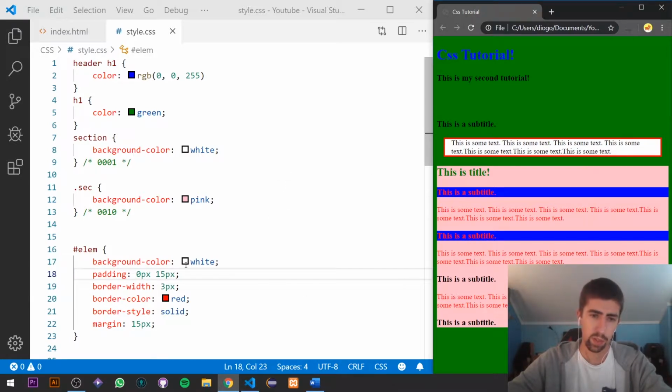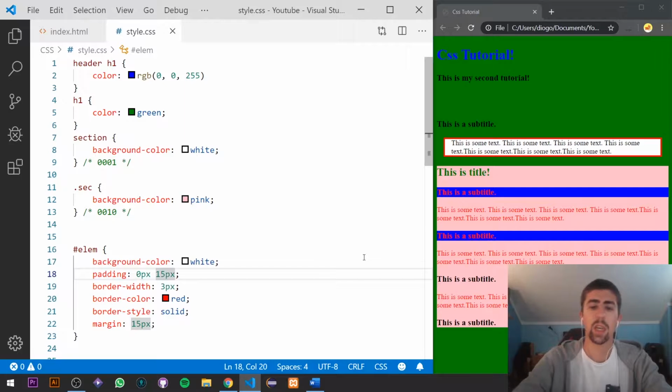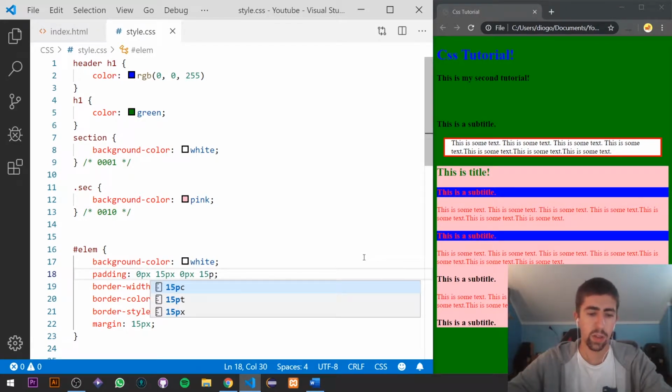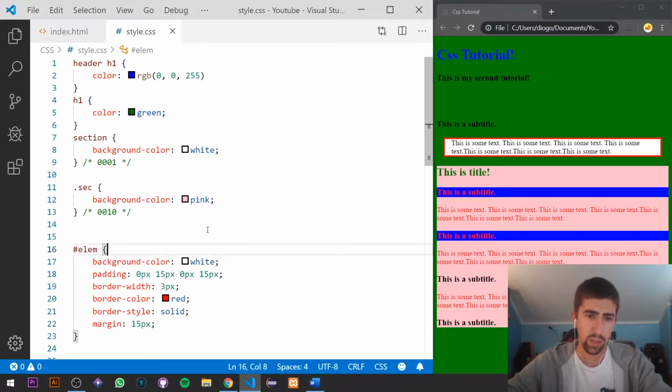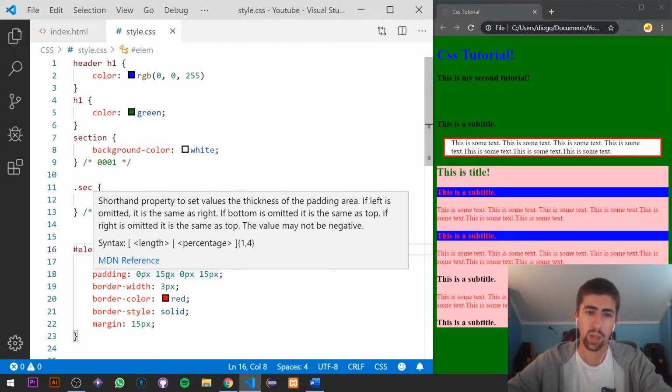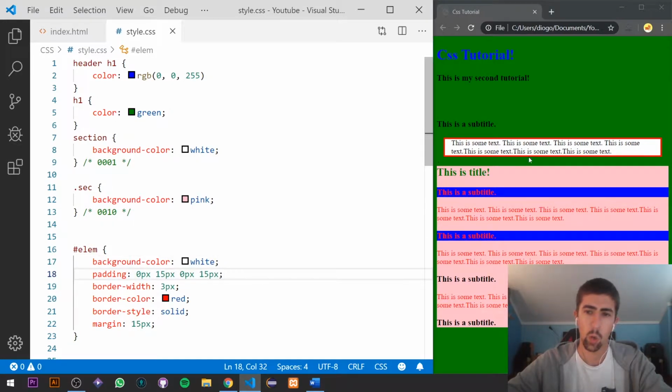And on the top we don't have anything. And finally, you can do this also with 4 values. These 4 values are like this: first we have the top, then the right, then the bottom, then the left. So we'll see that our element will stay the same.